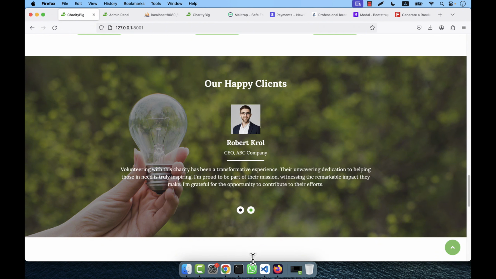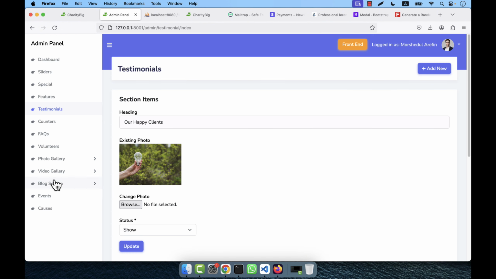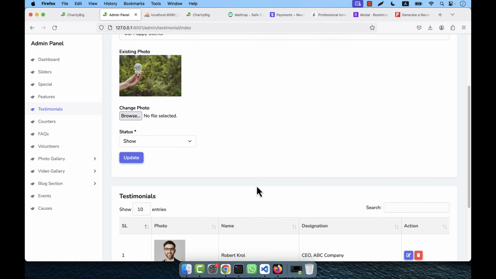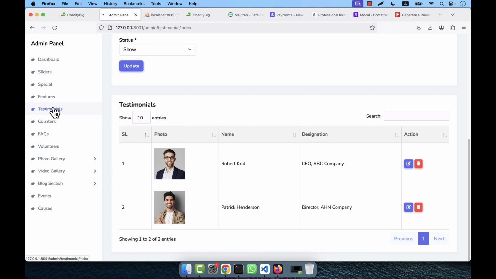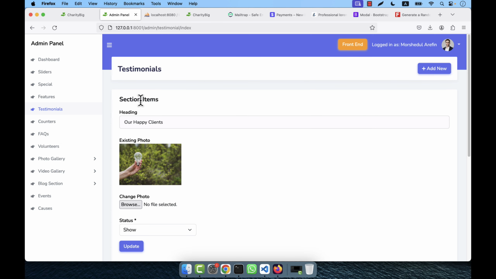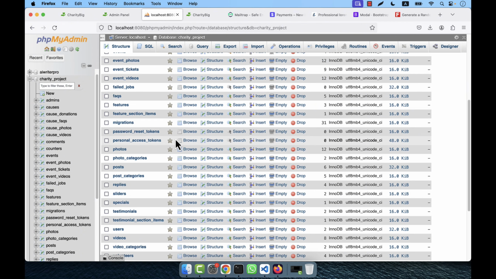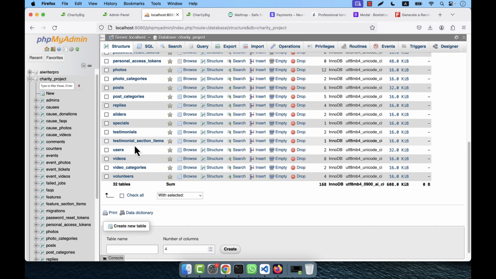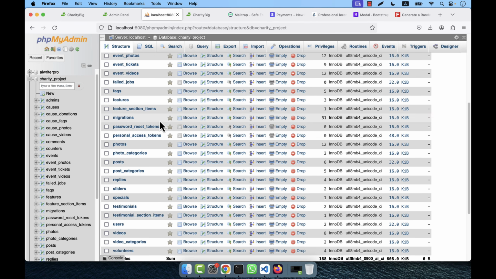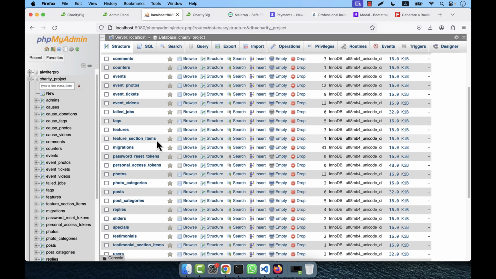So in order to maintain it, I used the same interface here, that is section items, and in the bottom there are testimonials, right? So these section items actually are in the home page. So instead of showing the options here, I can create home page items. You see here are a total of two items I added: one is testimonial section items and another one is feature section items, right?